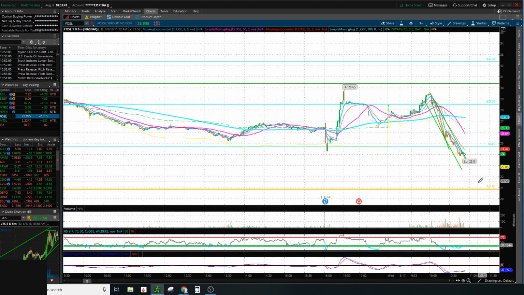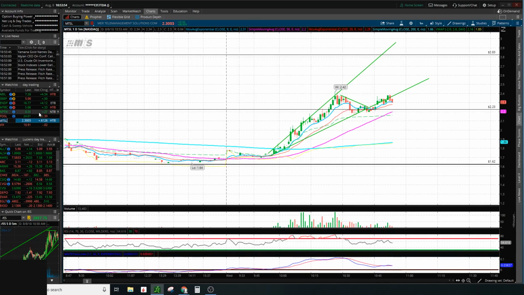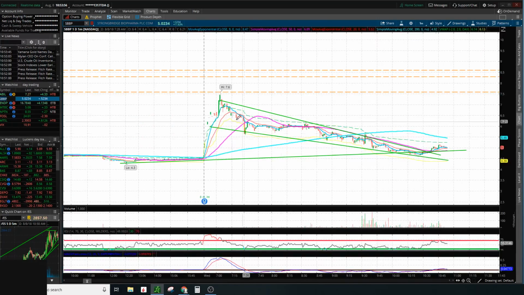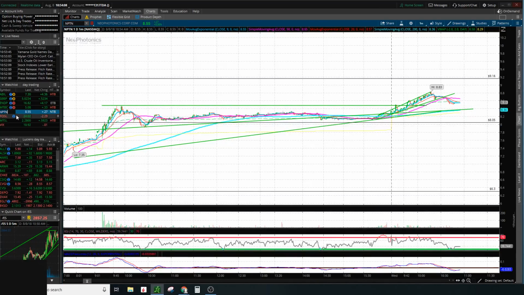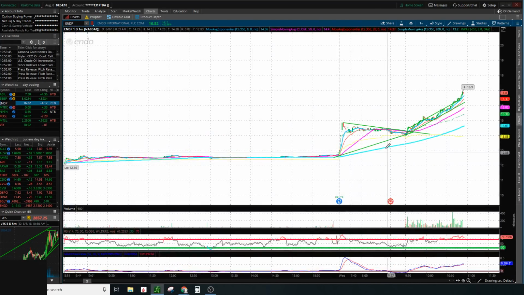Fossil still being shorted to oblivion below that target I was looking at. Maybe even back to the 50% level, all the way down to $20.80. There's a bunch of different things to look at. You got SBBP breaking out of this wedge a little bit, might retrace a little bit. And then, of course, MTSL, NPTN, and ENDP is still moving.